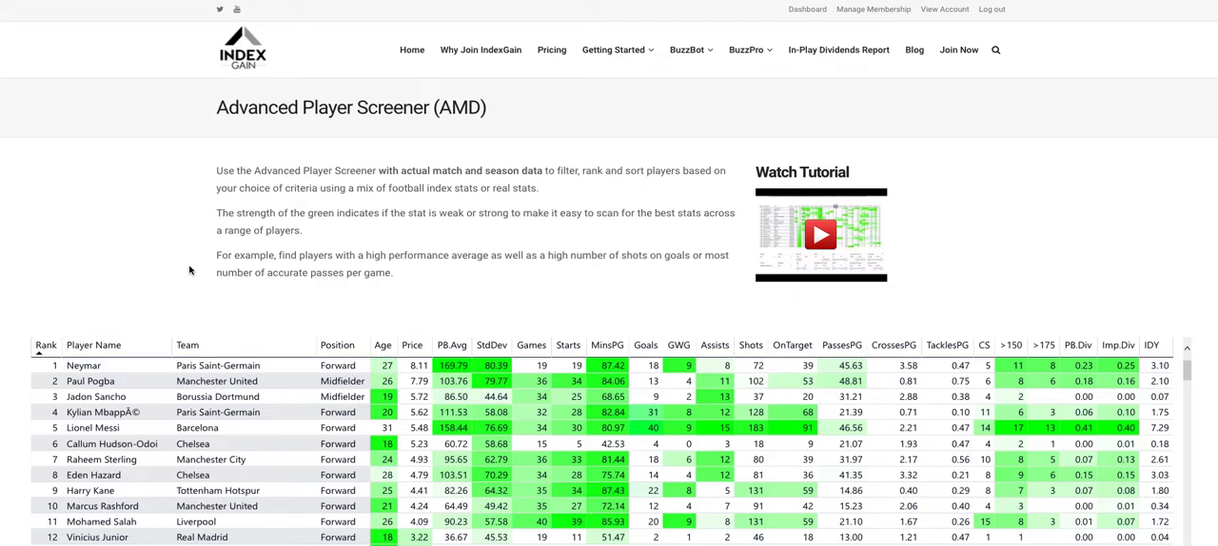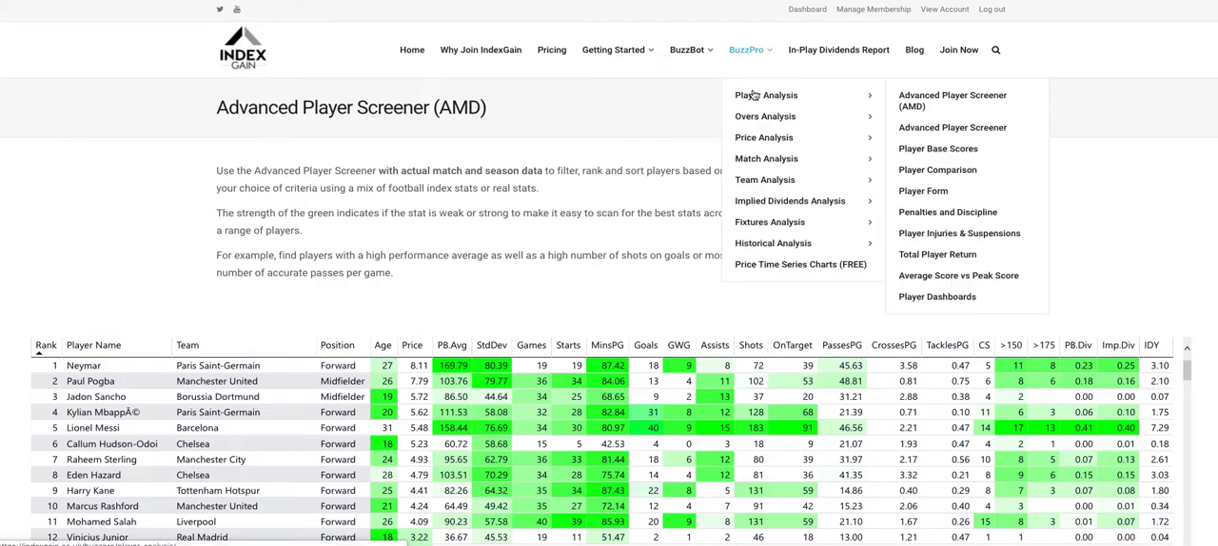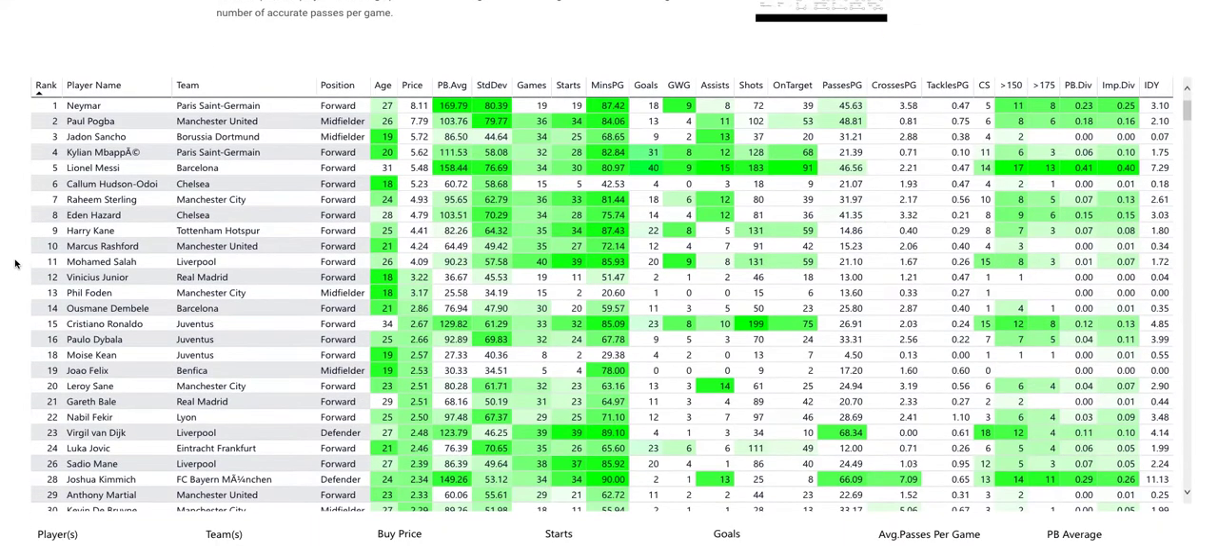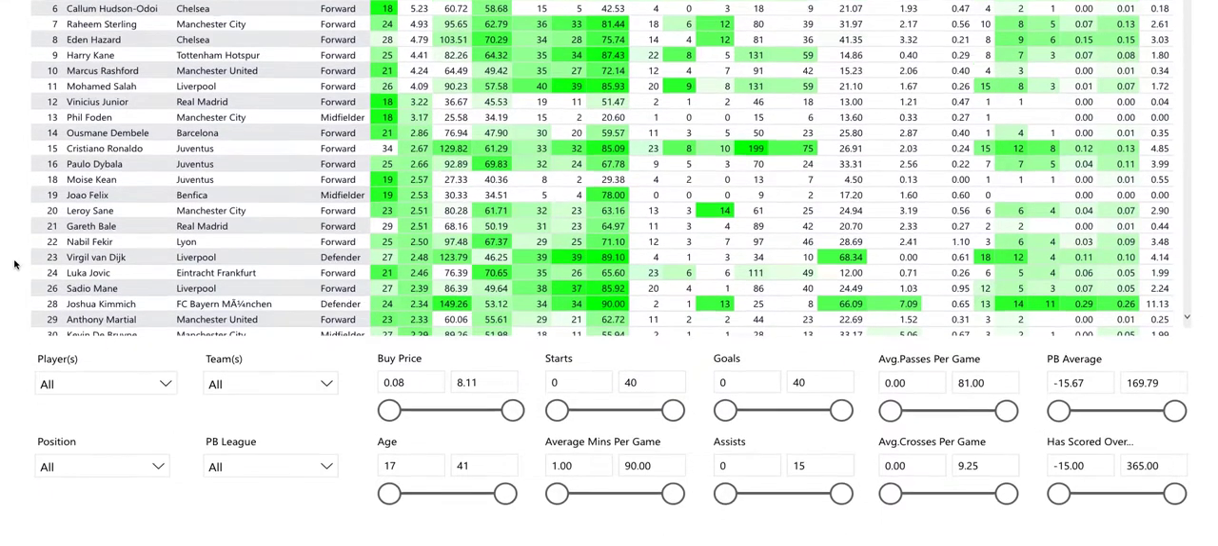So if you're a premium member, the first thing to do is head over to the BuzzPro Pro Analysis Advanced Player Screener report here on the IndexGain website. If you've not signed up as a premium member, you can do so by just clicking on the Join Now button. And head over to this report and scroll to the bottom where you'll see a bunch of filters which you can use to filter out your report.